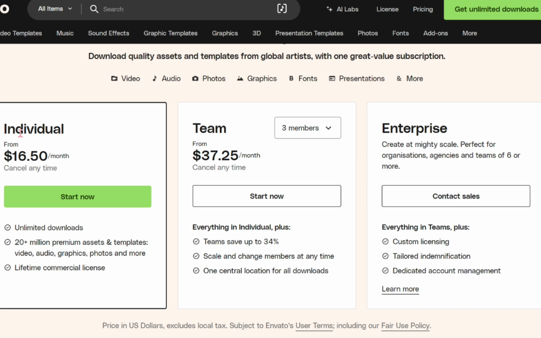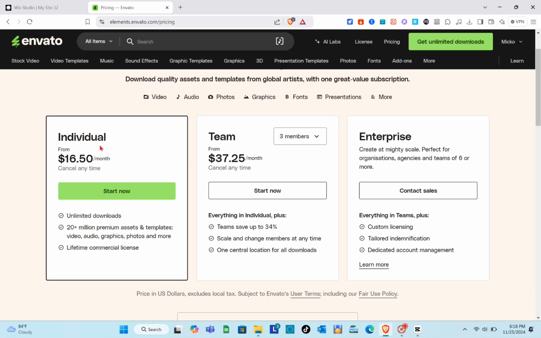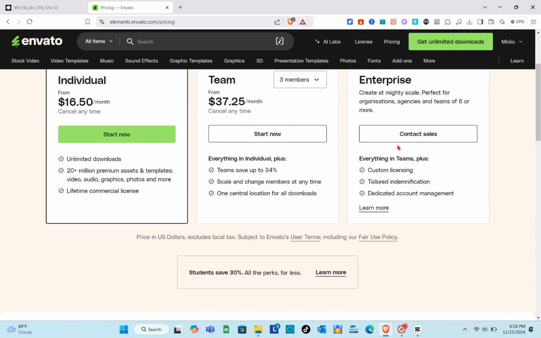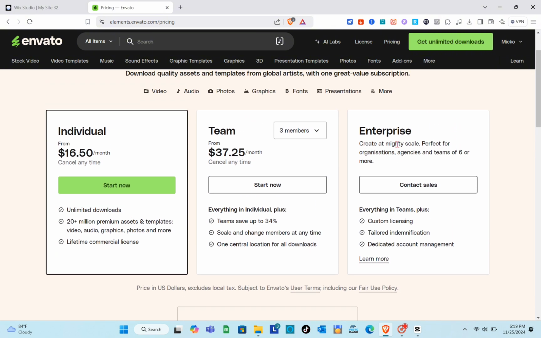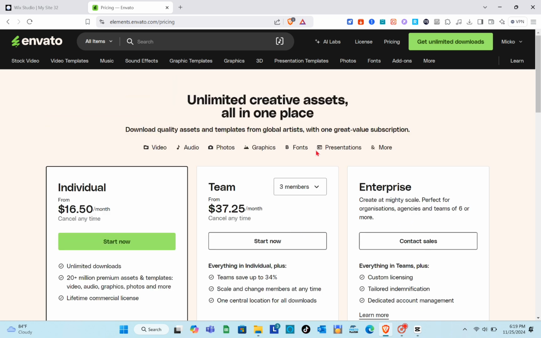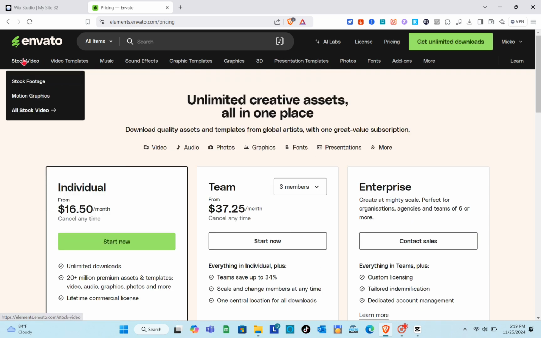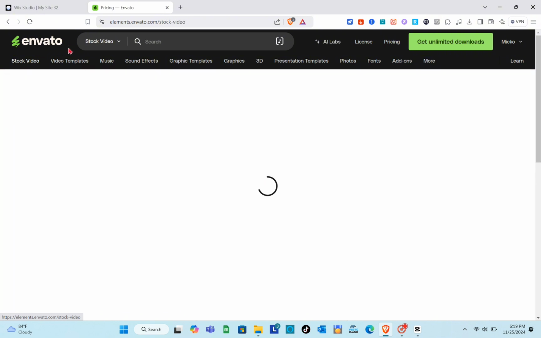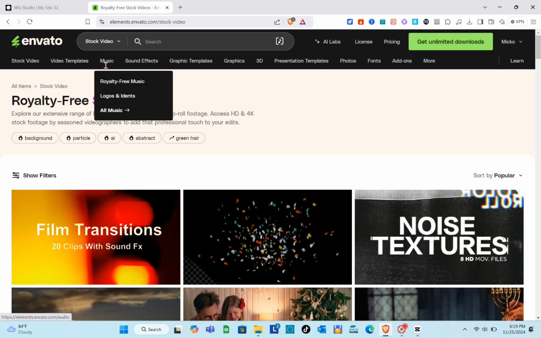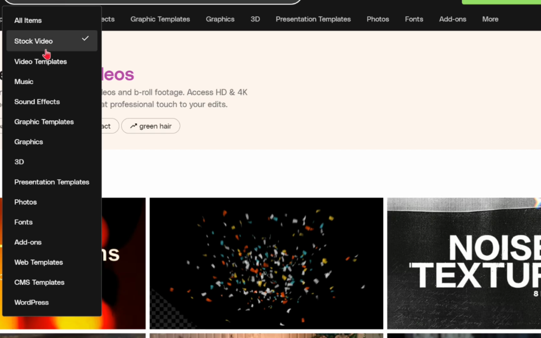So we have individual, team, and enterprise. For individual, we have to pay for this amount, and for team and enterprise, we have to contact them first. Okay, so now that we are done subscribing to a plan, the next thing that we should do is to find the correct element that we can use in CapCut.